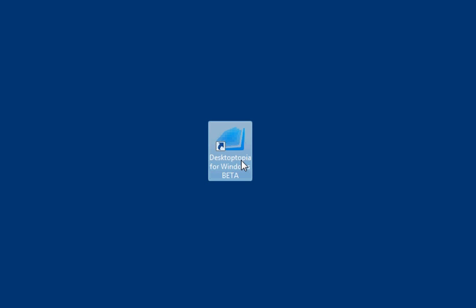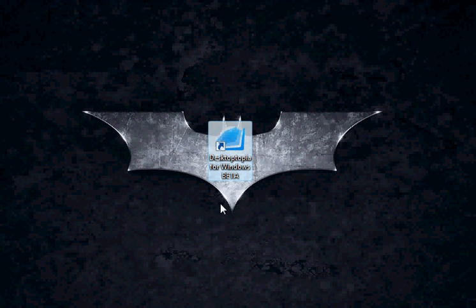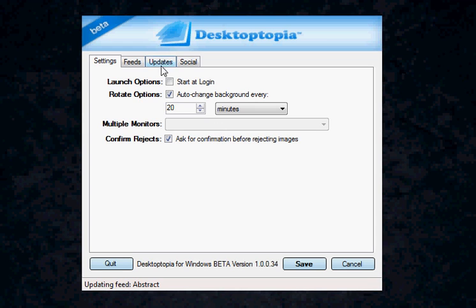If you double click it, I already have some settings configured, so it launched Desktoptopia, and it's connecting to my wallpaper settings. So if we start up this, we can see the options. You can have it start and log in, but I don't want to do that. But I do like it changing my background at a set interval, and I like 20 minutes, so I enjoy it, and then I can move on.